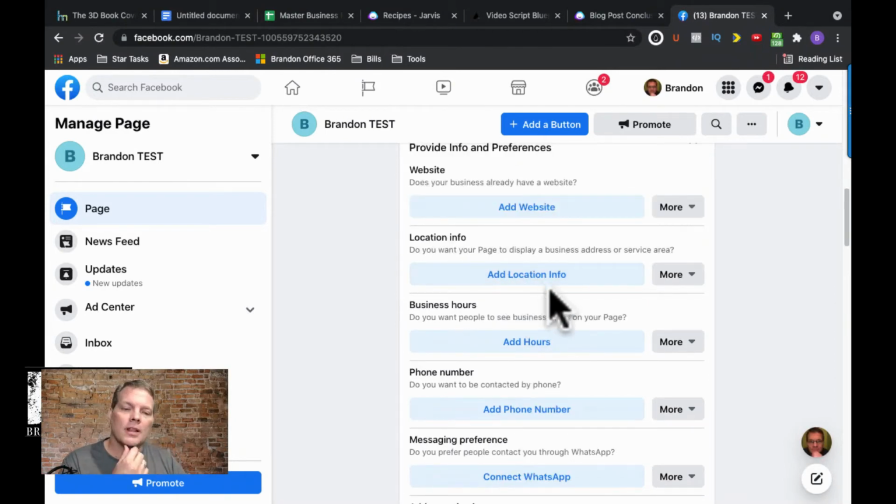Here's something that I would recommend. Don't put your actual home address here. I would put Louisville, Kentucky, or Chicago, Illinois, something along those lines.